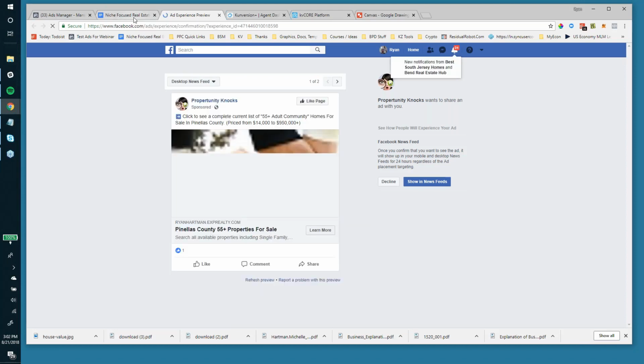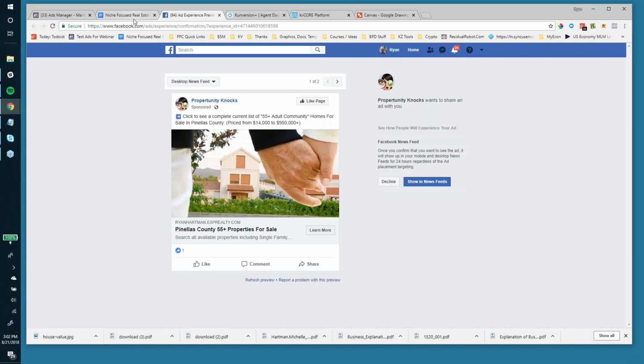Click to see a complete current list of 55 plus adult community homes for sale in Pinellas County, priced from $14,000 to $950,000 plus. So this is kind of my favorite niche focused Facebook ad template that as a rule of thumb usually works, where it's just click to see this list, and then in parentheses the price range. You know, putting numbers in your ad copy stops traffic. It's kind of a little bit of a pattern interrupt, gets people's brains to focus in on something and holds them a little longer. And then I just put pretty explicitly what the thing is as the headline of the ad: Pinellas County 55 plus properties for sale. This image I found in the free stock images. I'll show you that in a minute when we go and run an ad.